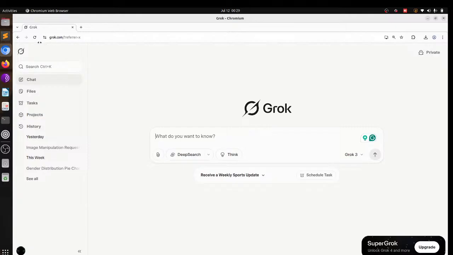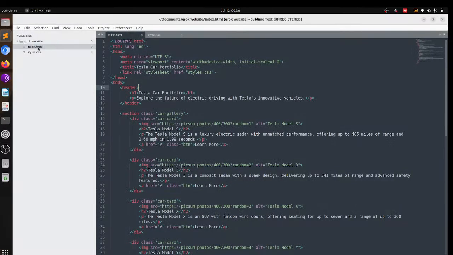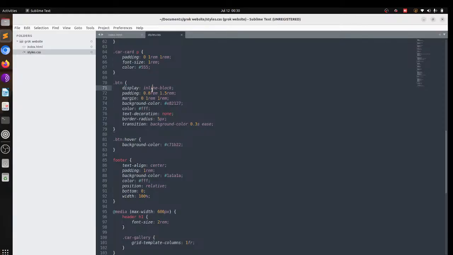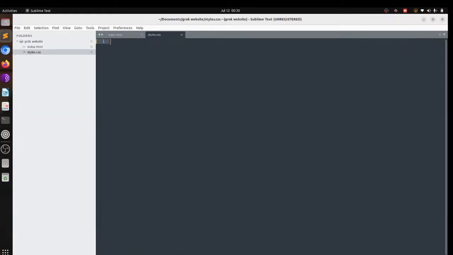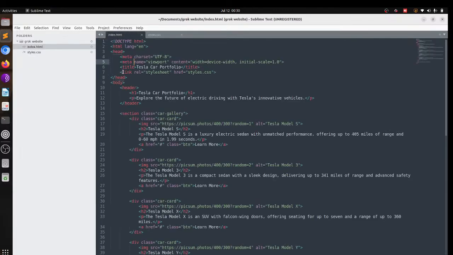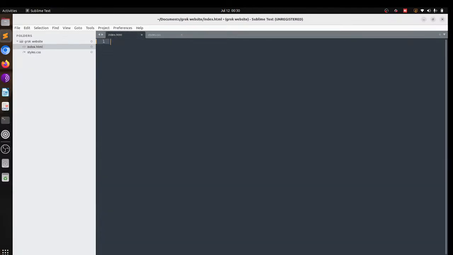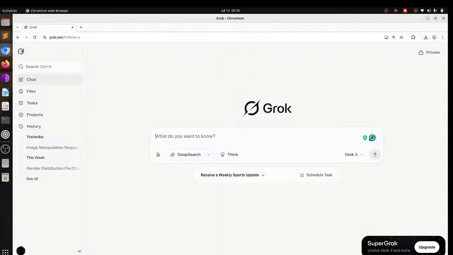But I have also created a GROK website. For those who followed the first part, I had created a Tesla car portfolio website where you can build a landing page using GROK. In this case, I had the index.html and styles.css. So let me delete this content and use this website instead. It's the GROK website. I have the index.html and the styles.css. But in this case, we are going to create a logistics website.